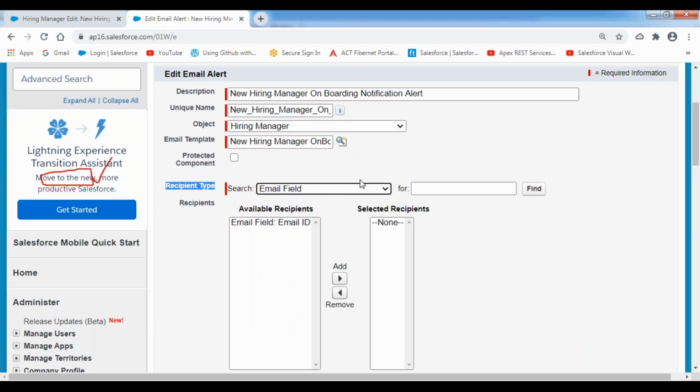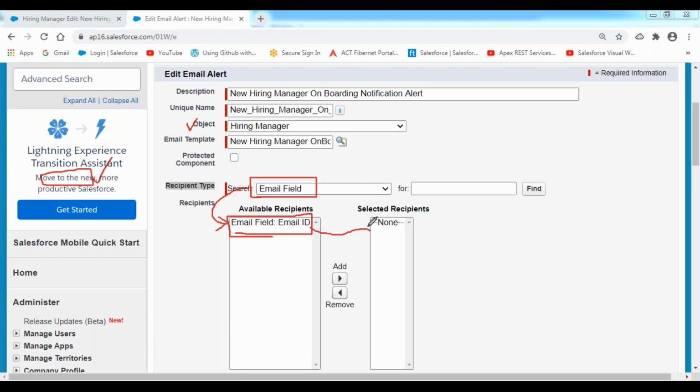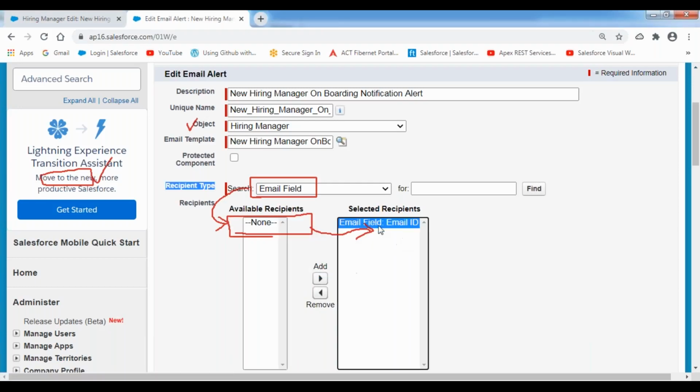Based on the email ID which I've entered in the email field, I want to send the notification. Whenever I select this email field, whatever fields are available in the hiring manager object whose data type is email will be visible inside this list. Now select this email ID field. Add this email ID to the selected recipients. Whatever email ID we have entered inside this field, to this email ID I want to send the notification.